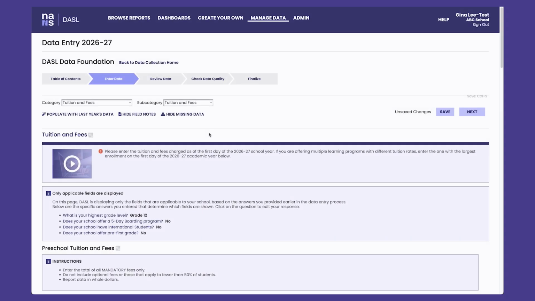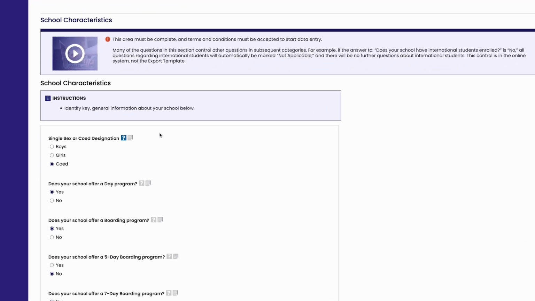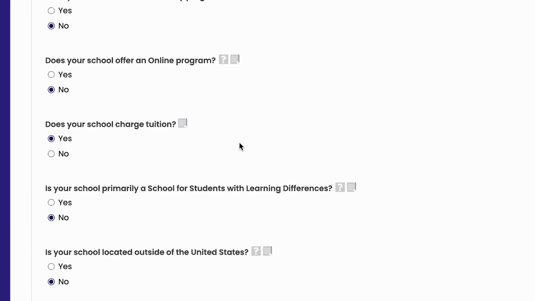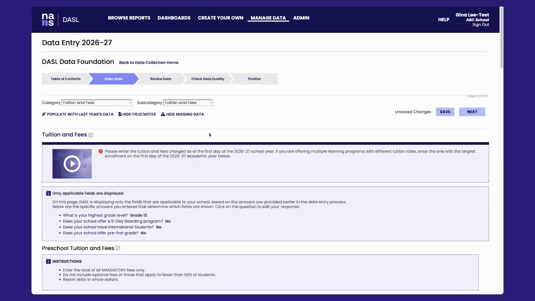For the tuition and fees subcategory, enter data for the new school year. During activation in school characteristics, it was indicated whether your school does or does not charge tuition. If your school does not charge tuition, your work in this subcategory is complete. If your school does charge tuition, please complete this subcategory of data.